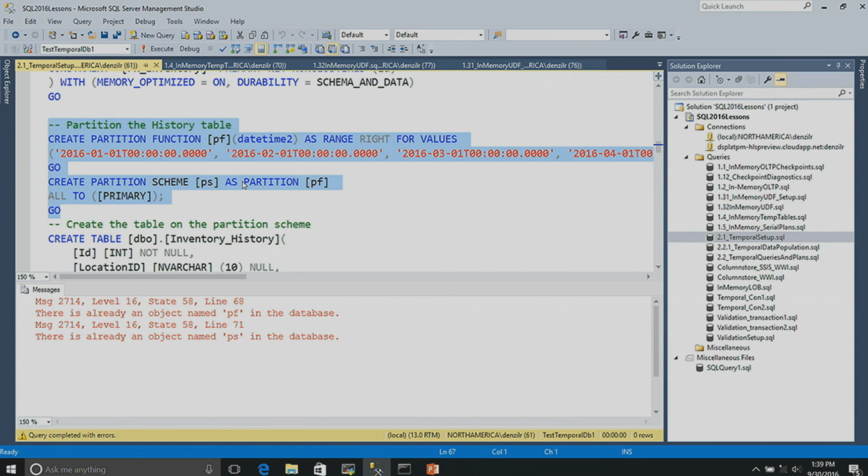I think I skipped a slide. Yeah, I did. So we'll finish the demo and then go back to the slides.